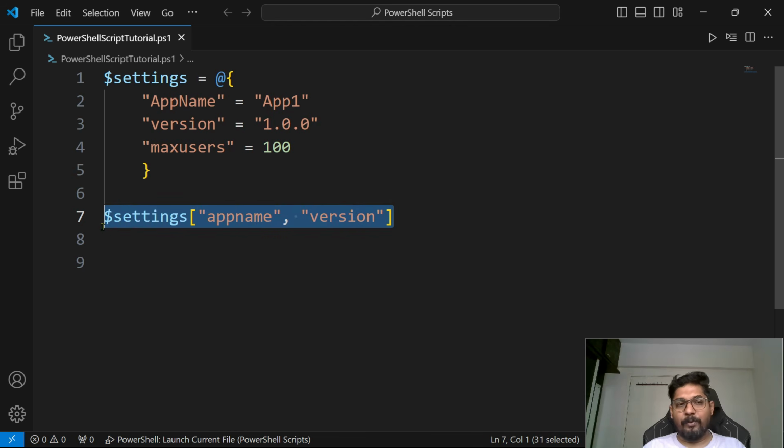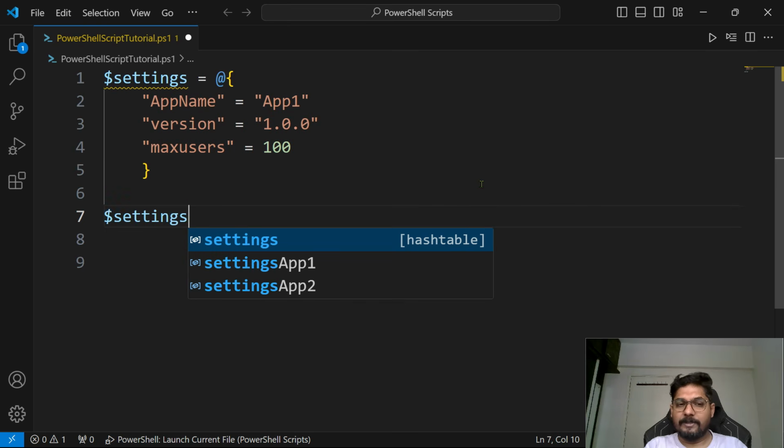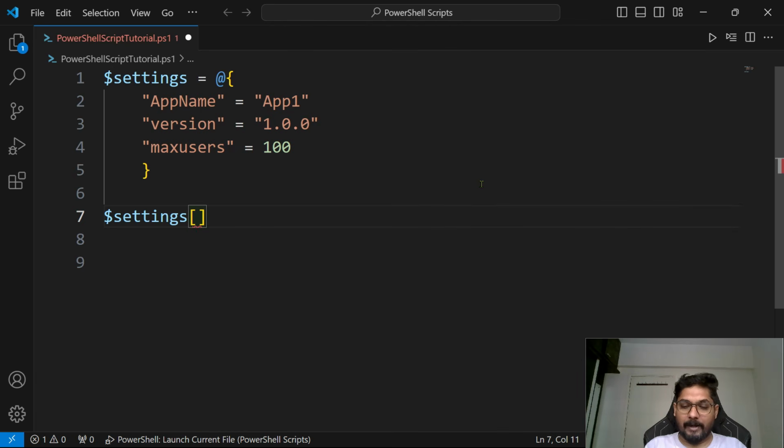Let's say I would like to change the value. For example, the version is 1.0.0. I would like to make it 2.0.0. How will you do it? Same way, first you need the dictionary name, dollar settings, the hash table name, and then within the square bracket you would write what you would like to change. So I would like to change the version, for example. Version is equals to, in the double quote, 2.0.0.